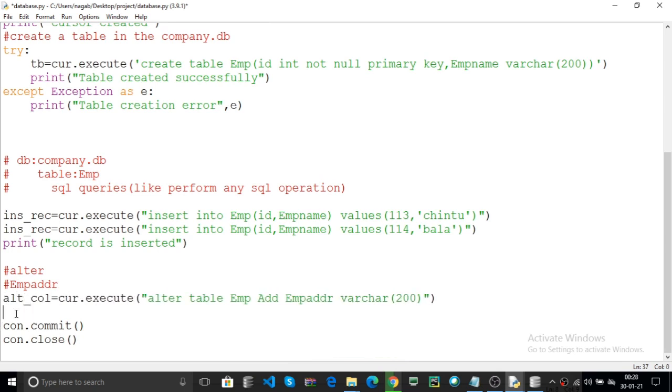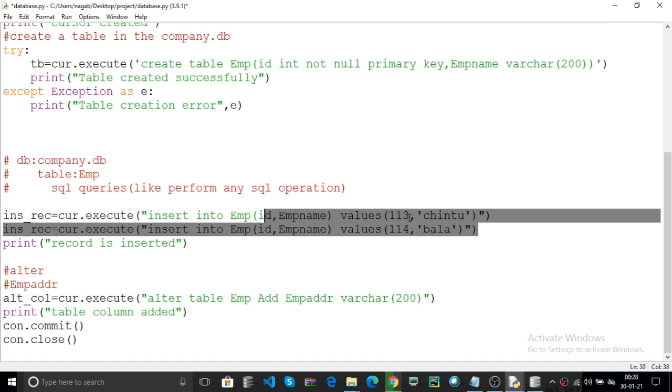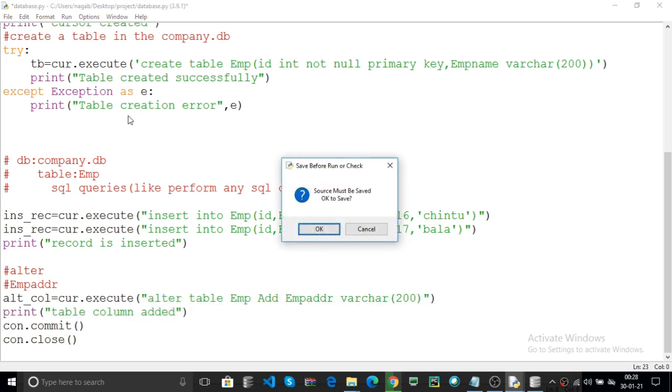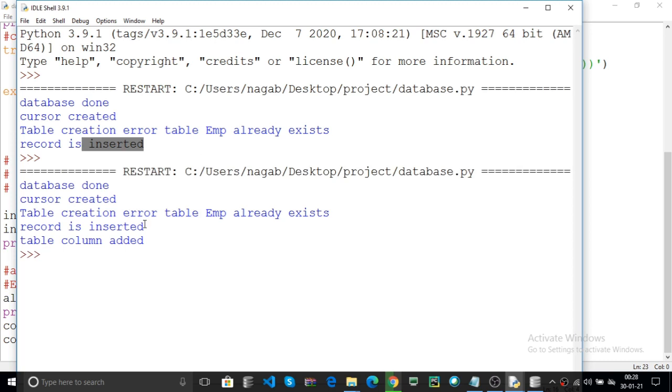Now you can print here: table column added. If you execute this program, you have an integrity error, because the IDs are already stored in your database, and the IDs are unique. For example, I place other IDs here. Now click on run or F5. Here the table record is inserted and the table column is added.